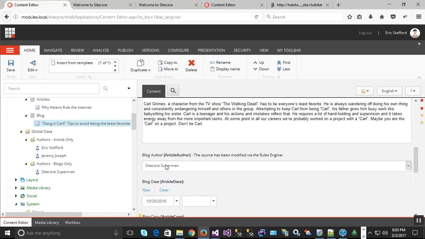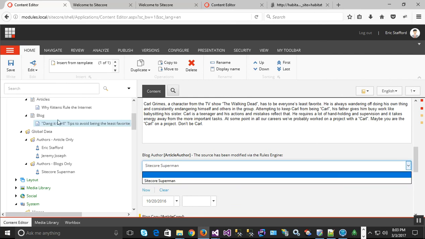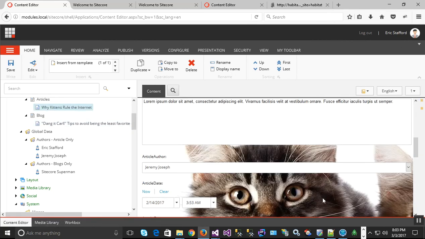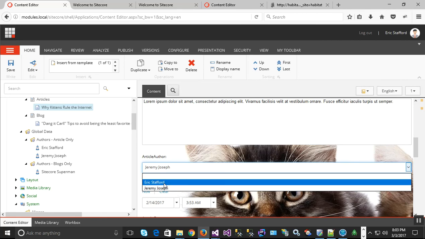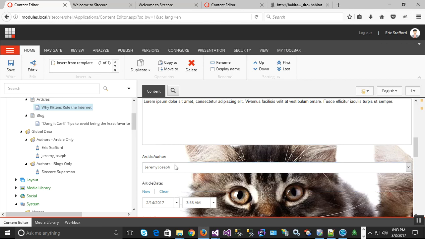Anyways, we can see that now the author field is pulling from blogs only. If we click on the article, we can see that the inline style works, but we can also see the article author points to article only, which consists of Eric Stafford, myself, and our fictional project manager, Jeremy. So this field is shared between both. Both are the same, it's just the source is controlled by the rule.